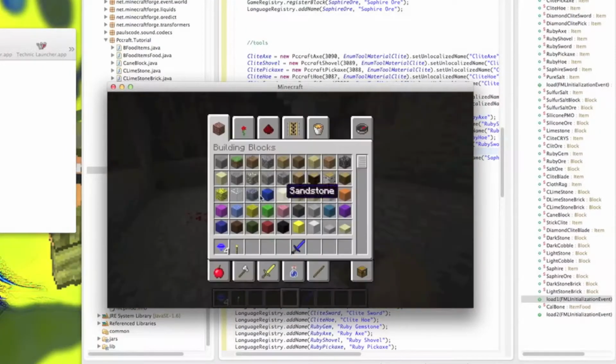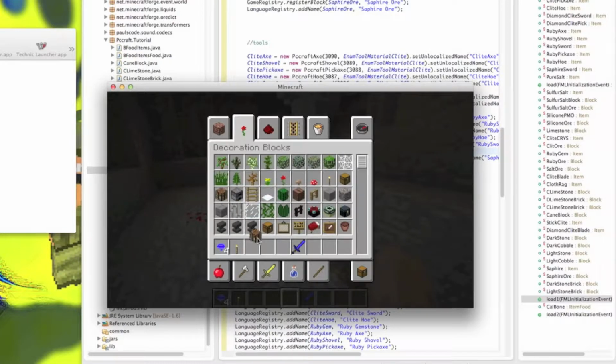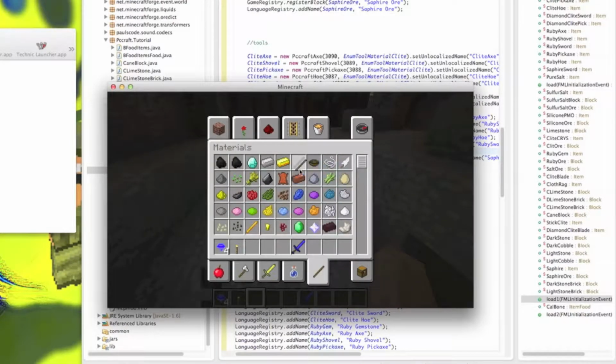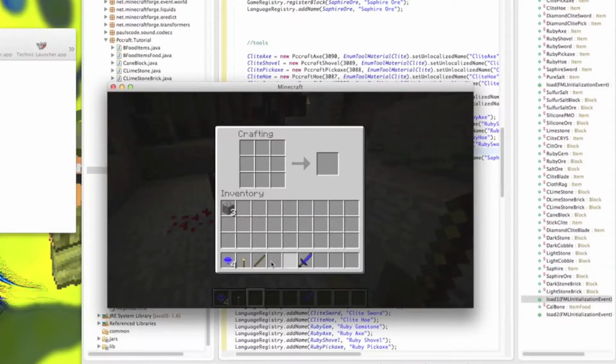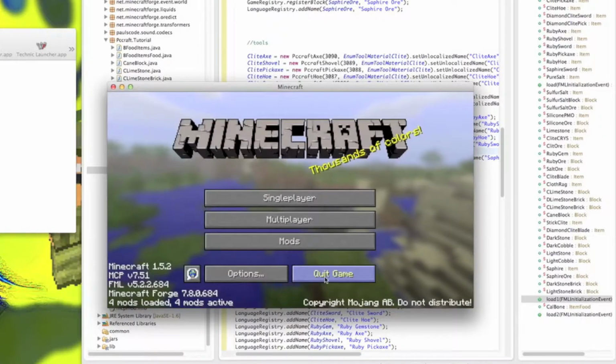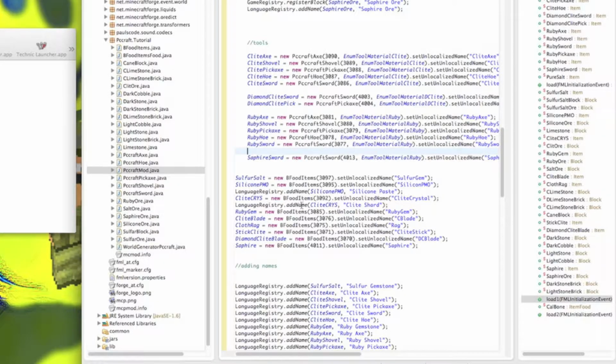Anyways, now the problem is, look at this. If I get a crafting table and do this, and if I get some sticks and I try to craft it, there's no crafting recipe for the Sapphire Sword. Now, to fix that, we are going to create a crafting recipe for the Sapphire Sword.